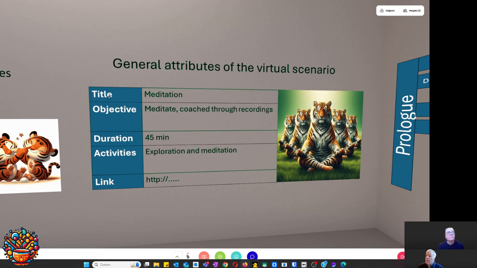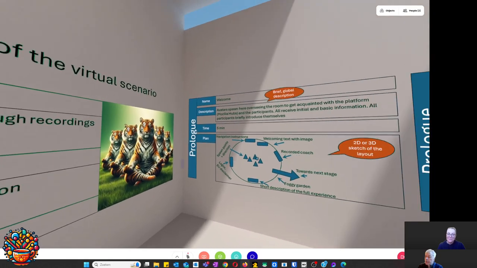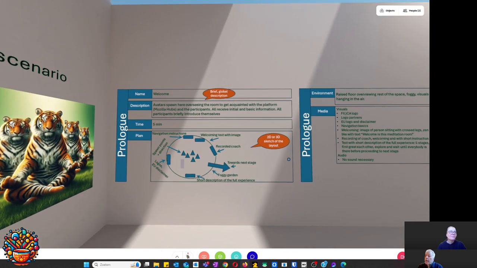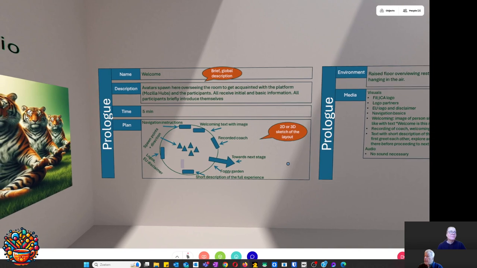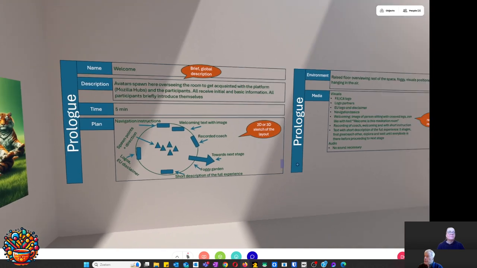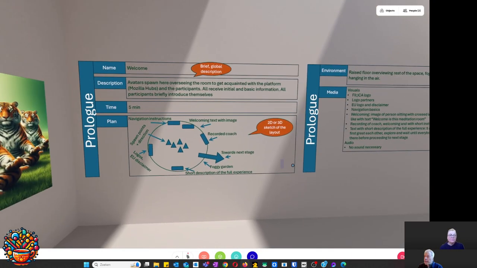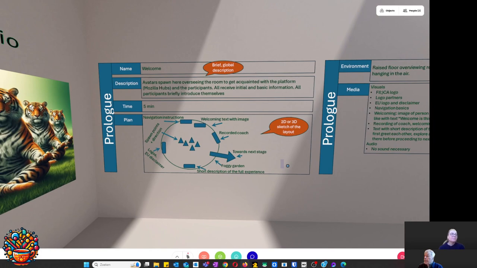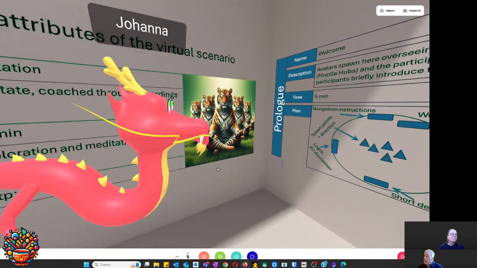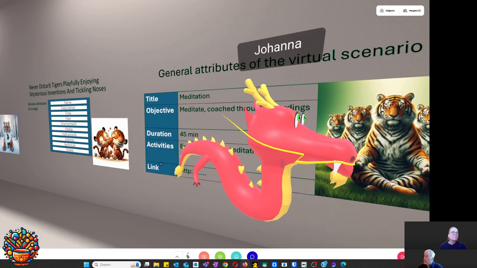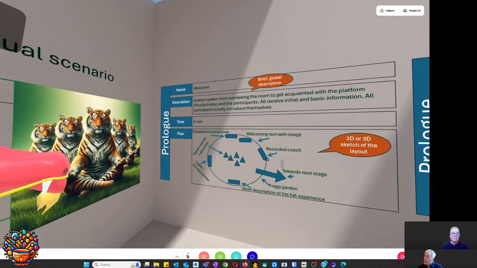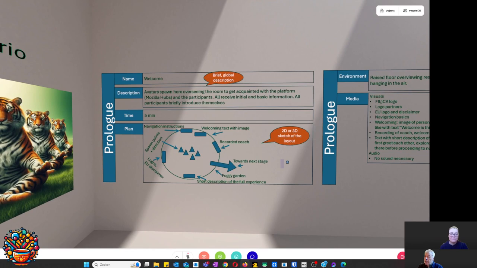So these are the general attributes of the virtual scenario. Remember, tigers often dance after lecture. These are the common attributes. Now, as soon as we have that, we can go to every one of the five stages. Remember the 5 P's. The first stage would be prologue, and the full wall is covered with details on the attributes of prologue. Now, these 10 attributes. Remember the mnemonic: never disturb tigers playfully enjoying mysterious inventions and tickling noses.